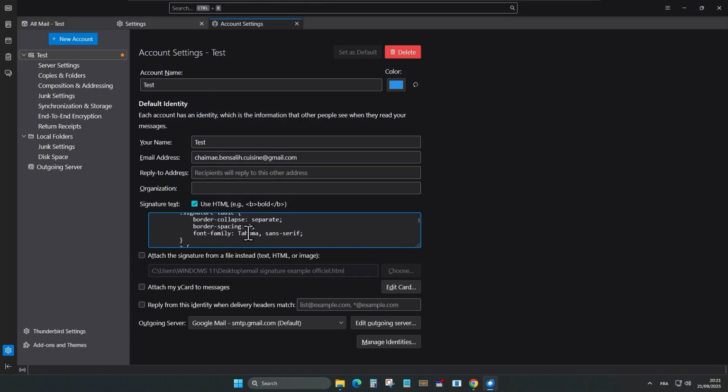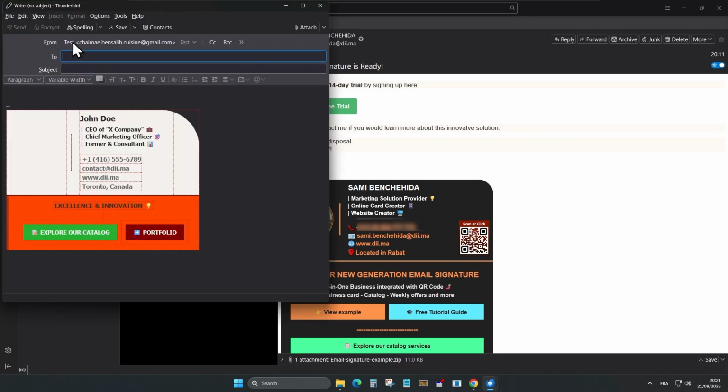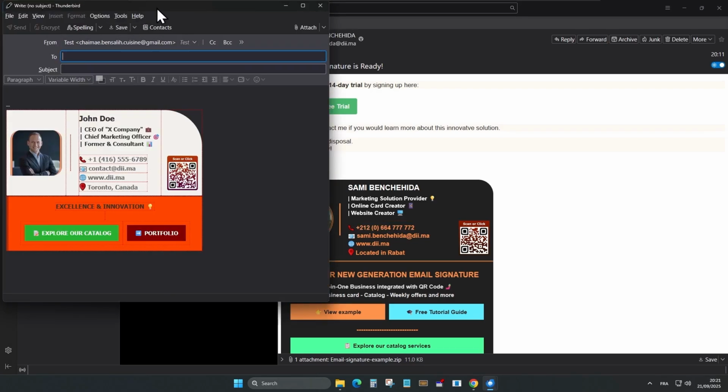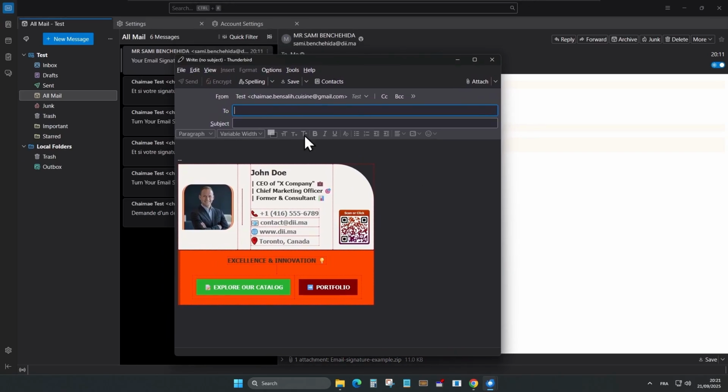And voila! Your smart email signature is now ready to use. From now on, every new email you compose will automatically include your smart email signature. You can create multiple different signatures to adapt your message to different prospects and contexts.